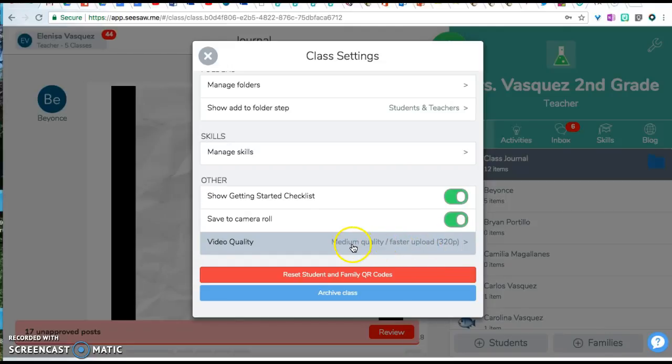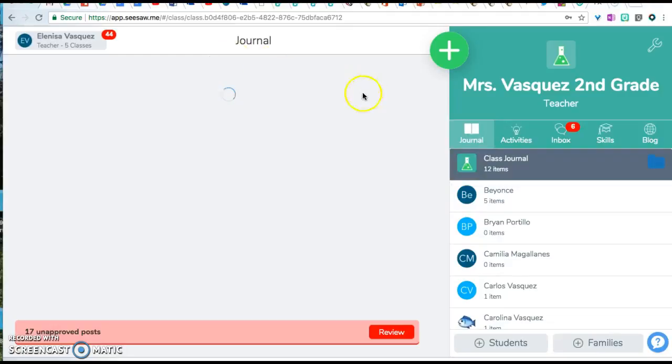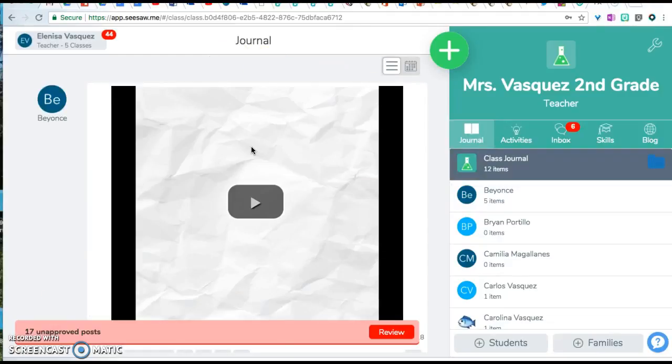Okay, so like I said, you can either reset the student and family QR codes if you need to reset the QR code. This is where you can do it. Or like I said, if you are finished with this class for the school year, you can archive the class and free up some more space in your class lists. So there's a few things that you can actually manage in your Seesaw class. And again, that's found over here in the wrench under the settings.